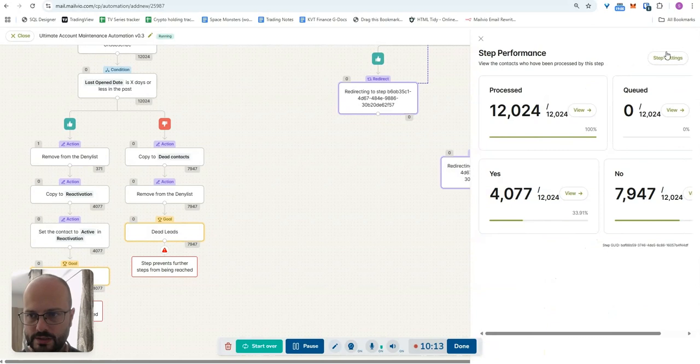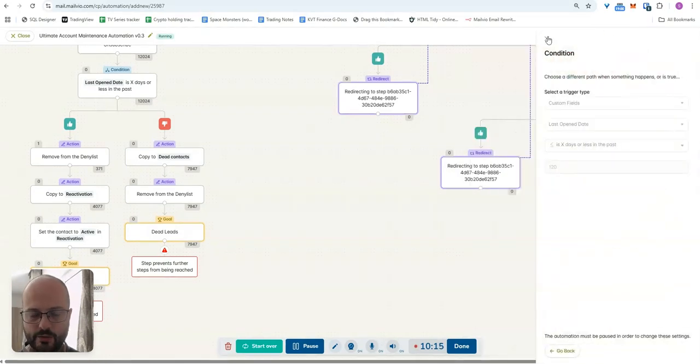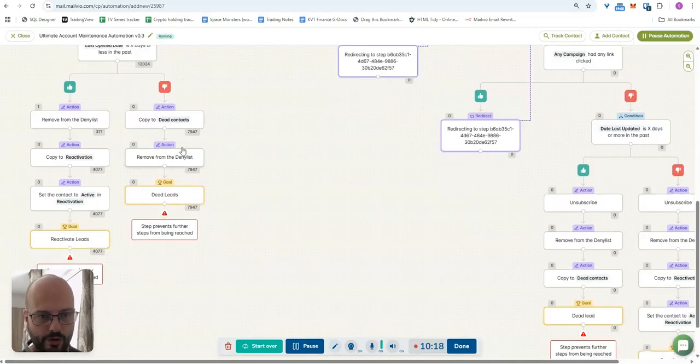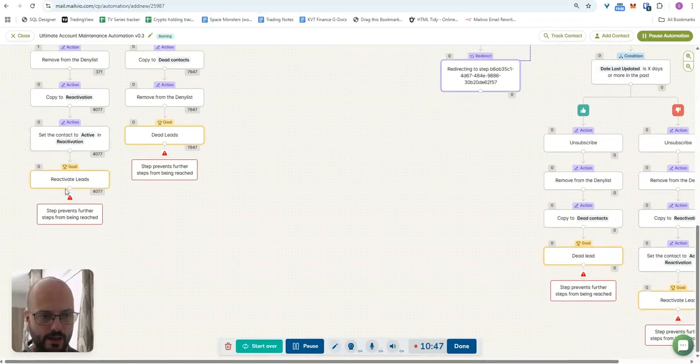You can't predict that, obviously. But here, what we do is check if it's less than 120 days. If it's more than 120 days, so that's the red side here, then we will consider it a dead lead again, and we copy it to the dead contacts group, removed from the denial list, so that we open up the door so that they can be revived again, and that's the end of the flow. And then on this side, we remove it from the denial list again. We copy it to reactivation, and we put the lead active into the reactivation group again, so that we can do our reactivation automation. And that's the end as well.